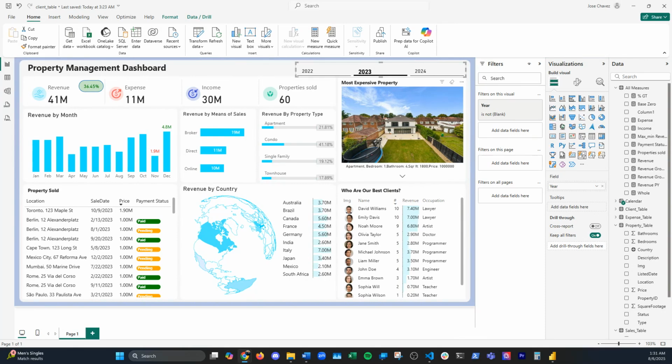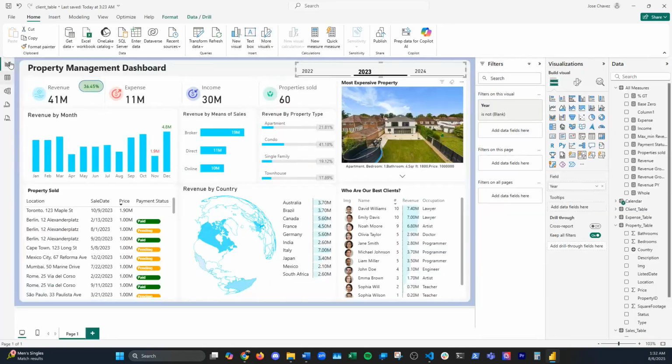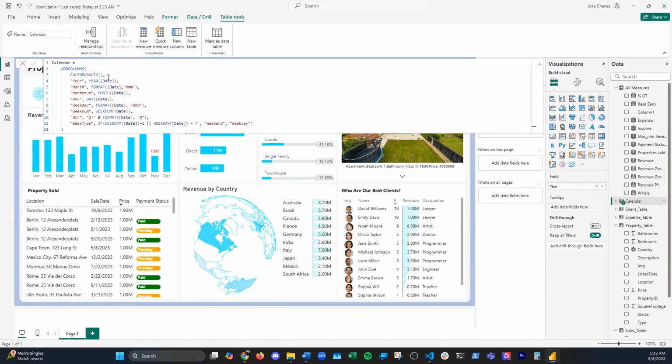So to start off, I use four data sources: a property table, a sales table, an expense table, and a client table. And then I created a calendar table using DAX coding. So here's the calendar. Here's the code that I use, which is based off of a template, and it uses CALENDARAUTO.